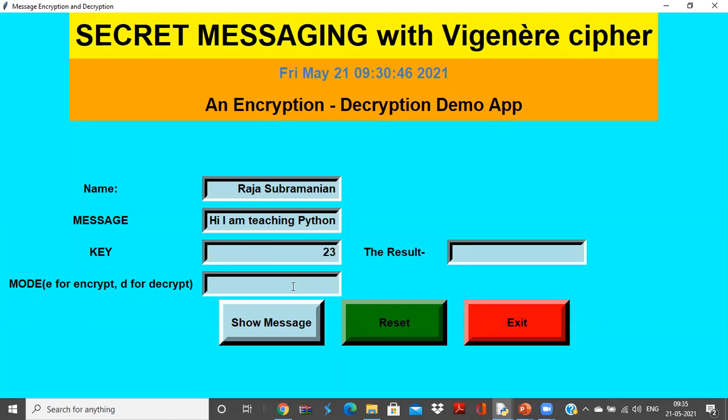And here we have two modes, encrypt mode or decrypt mode. I need to encrypt this plain text message, so I give E for encrypt. Now I click the show message option, and in the result, I get the ciphertext. Very easy. The huge Vigenere cipher is actually made into a single button click option. A good app for encryption and decryption.